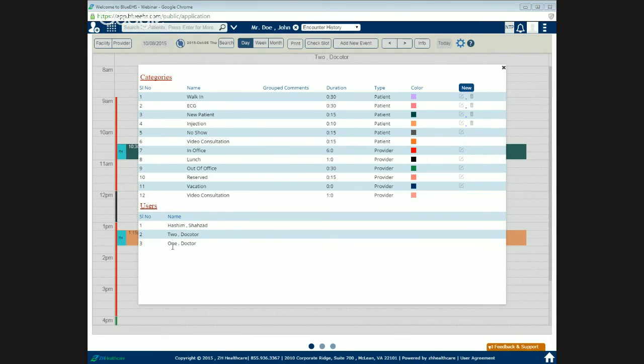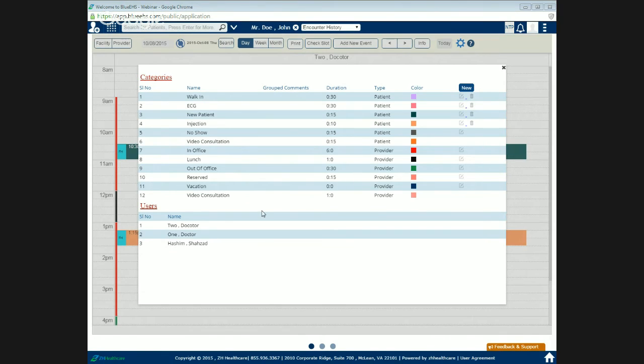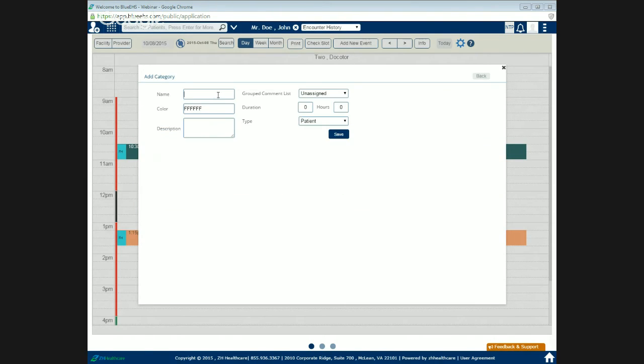Similarly, the order in which the providers are shown from left to right can be edited by scrolling up and down and changing the order. Now, this next thing that I want to show you while we are on the settings screen is how to create a new category. Suppose I want to create a new category. I can click on the new and I can create a new category called cancer patient.